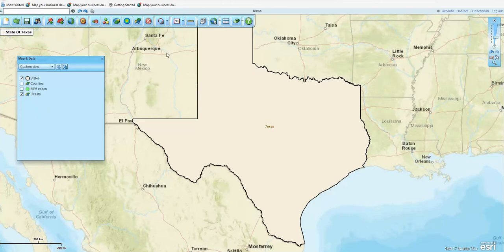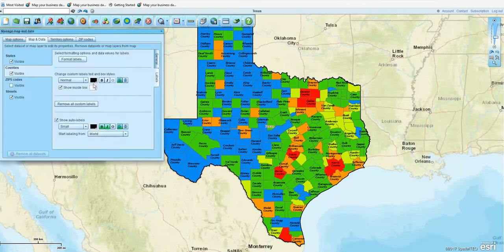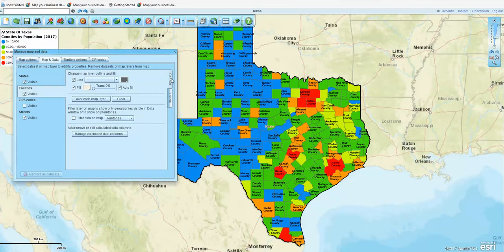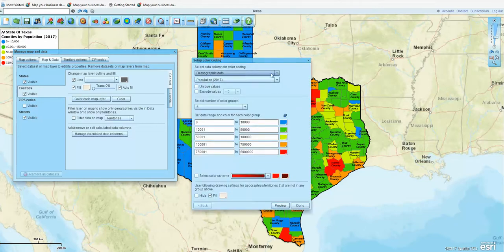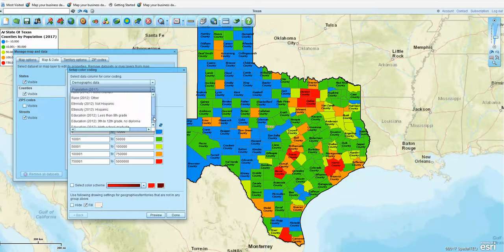Now, once I've got that done, I'm going to turn on the county layer, and I've already set up my counties, but I'm going to show you how I did it. So I've got my county layer established. I went into the county edit gear, and under general, I clicked color code map, and I color coded the map based on demographic population projections for 2017. That's like the first demographic option that comes up. And there are lots of them, as you can see. It goes on and on.